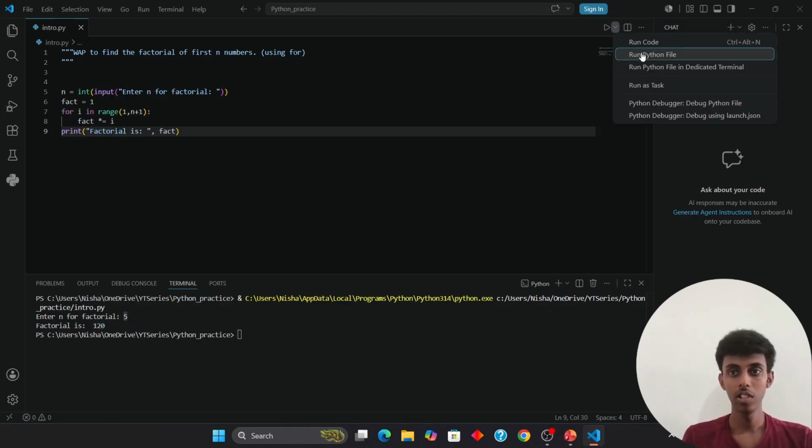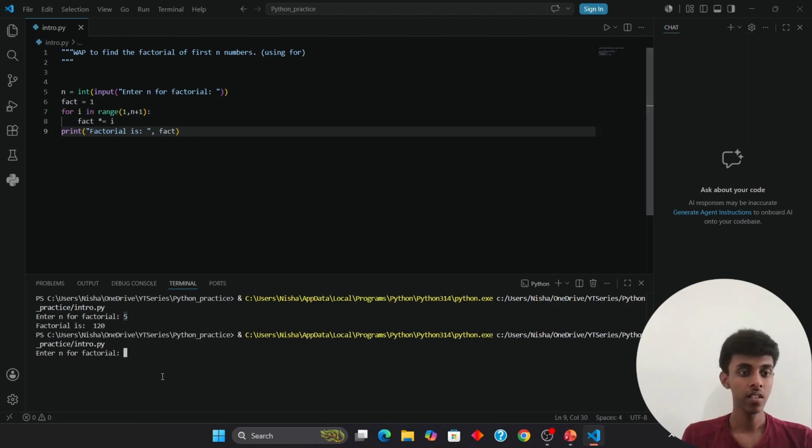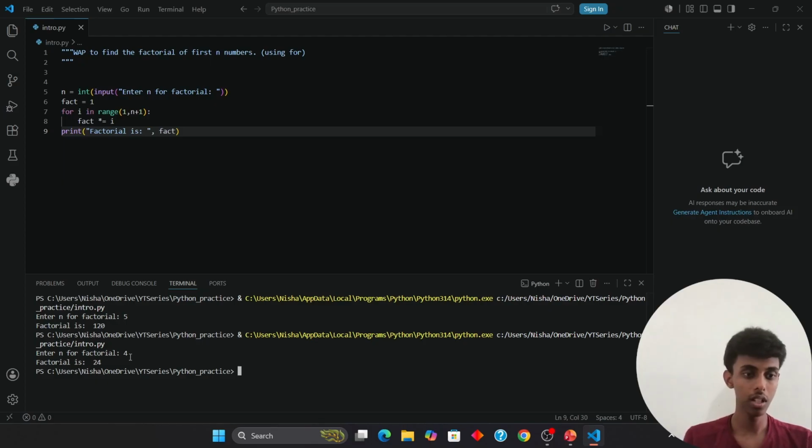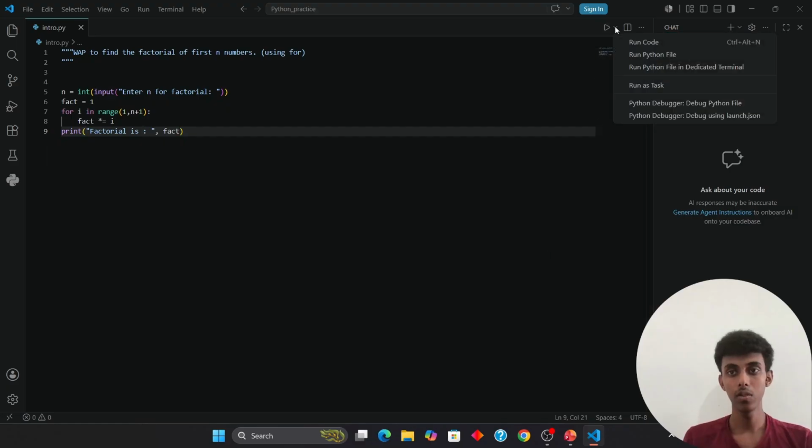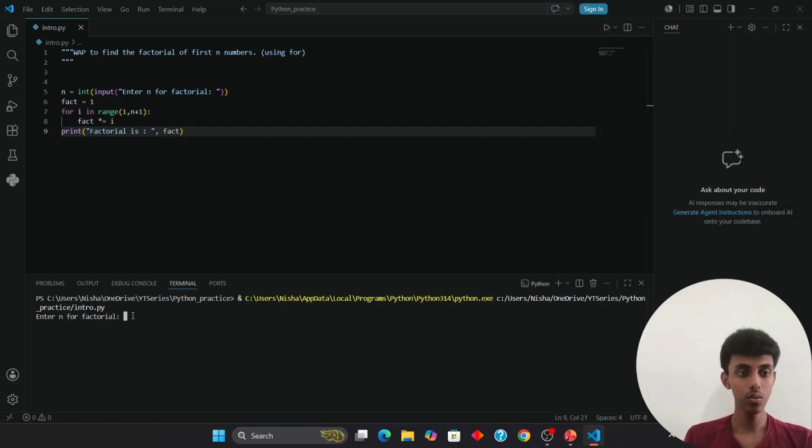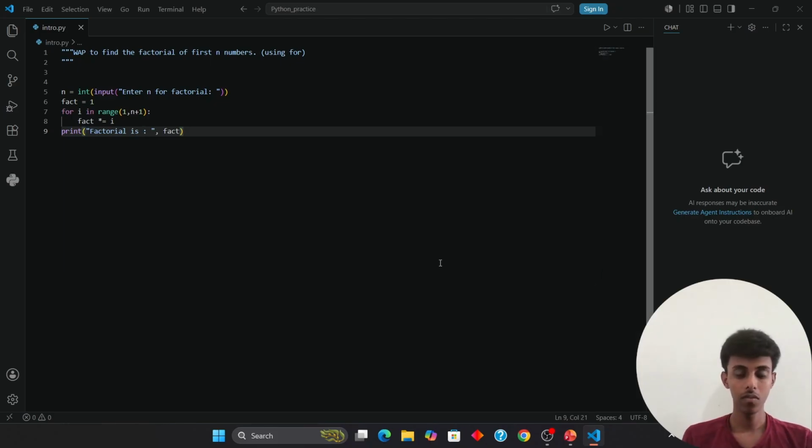Now we will give one more input. Now we want the factorial of 4. Then you can see here the factorial of 4 is 24. Now if we want to print the factorial of 2, then the factorial of 2 is 2. That's it for this question, guys.